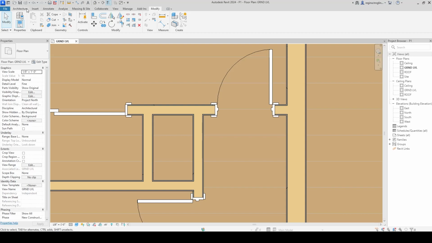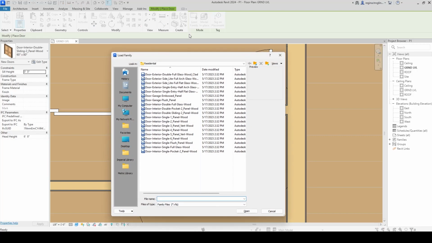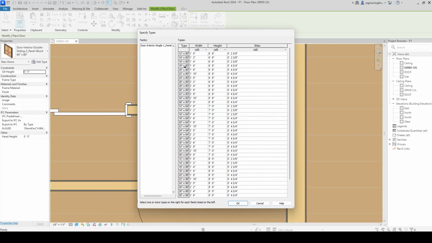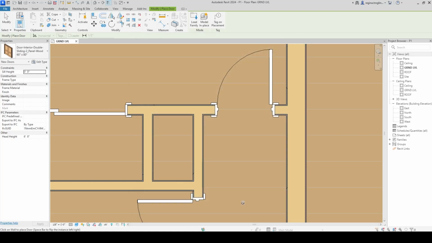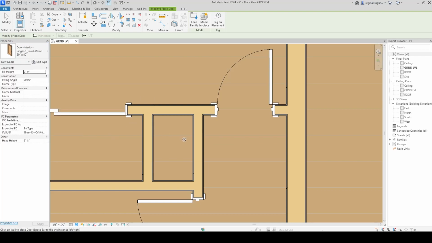So we're going to go back to architecture, door, load family. I'm going to do a 1 panel wood, open. And I already know for a fact that that door needs to be a 1'6", so an 18-inch door. But I will also load the 20-inch just in case I can get away with that. Select OK. I have to go back to my drop down, find my 1 panel, I'm going to do the 20-inch door first. That does indeed fit. So I'm going to drop it in place.